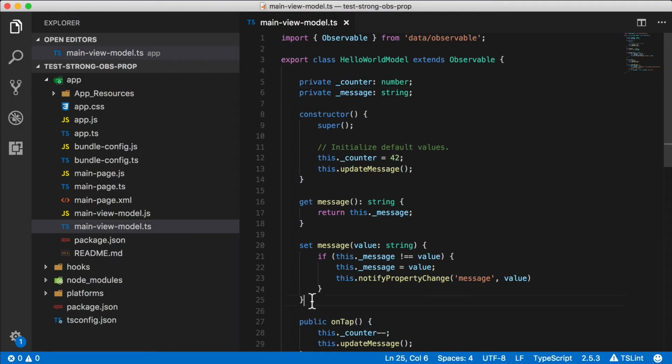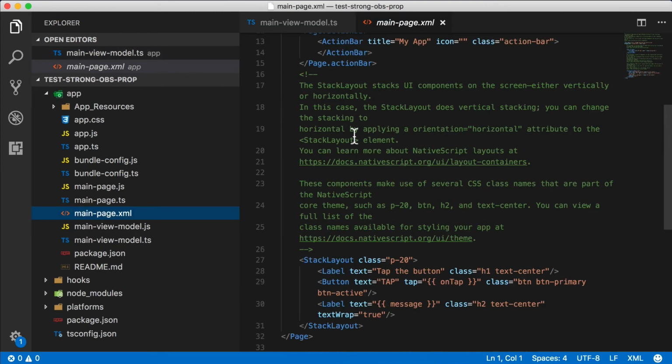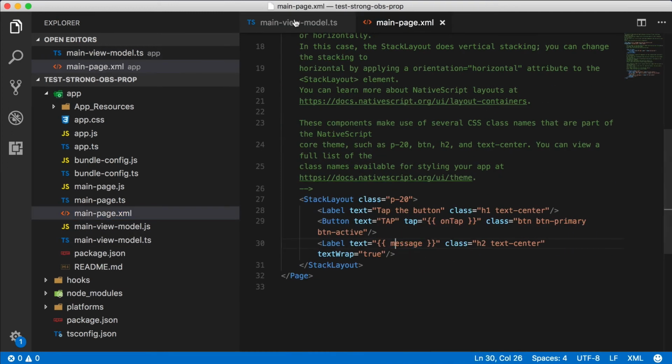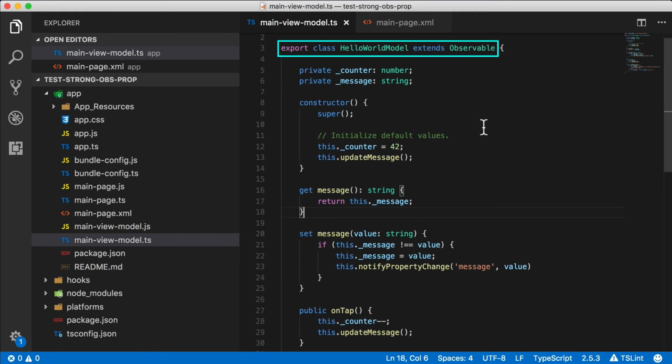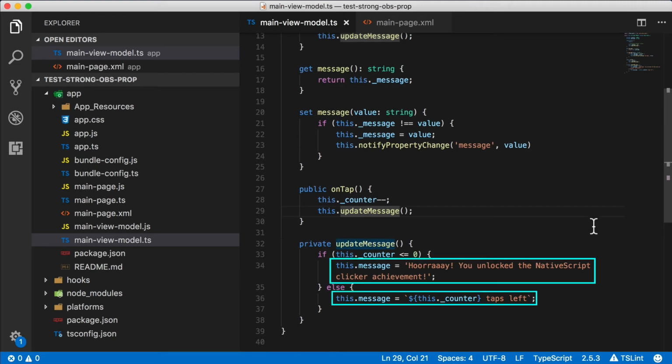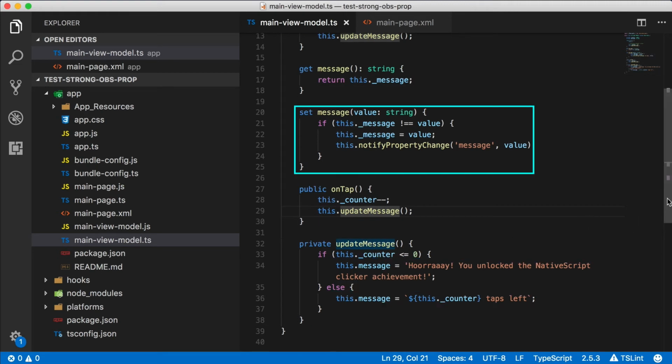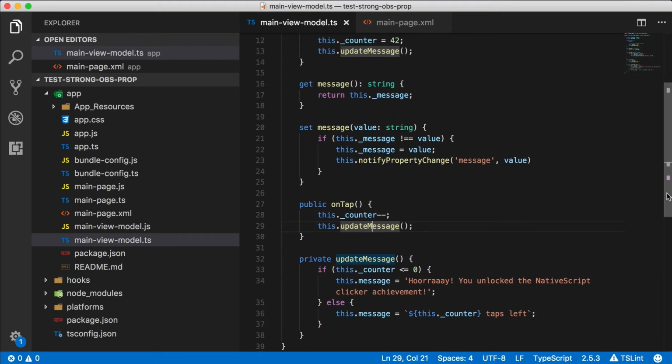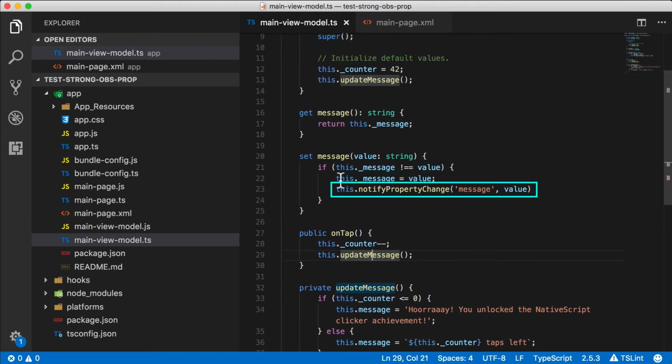Right here is a getter and a setter for a public property named message, and it's bound to the UI label's text property. So this is our view model, and we inherit from observable, which means that when we update our message on button tap right here and set the message property just like this, our setter needs to do two things. First, we need to update the value of the message, and then we need to notify that this property has changed. And this notification is responsible for updating our UI.